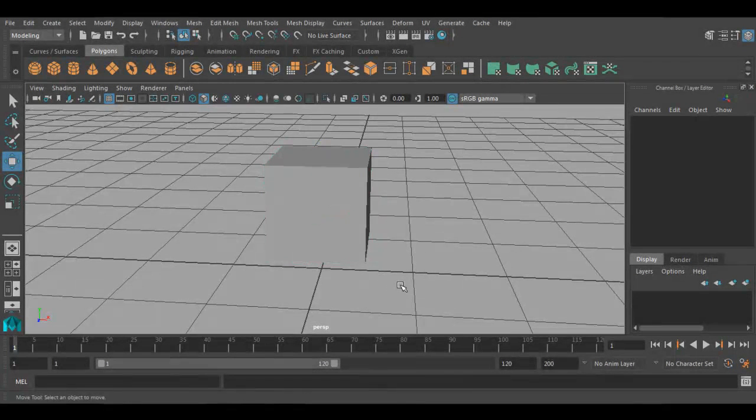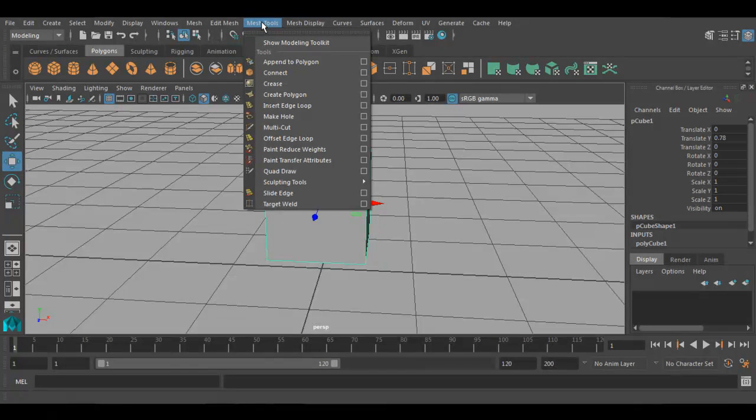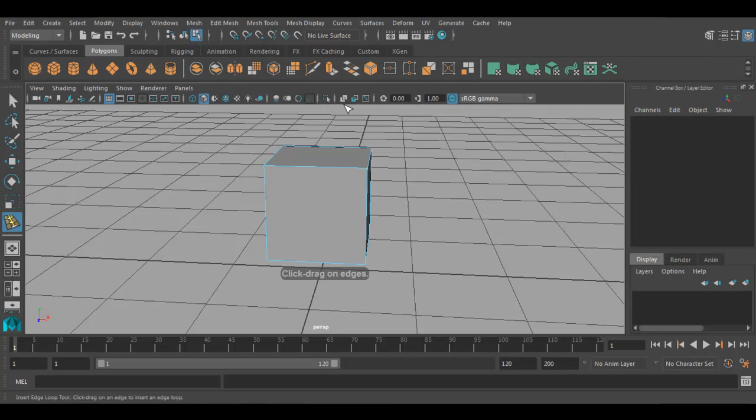To use this tool, first of all, make sure you have created a polygon surface. The second thing you need to check is your menu set. Your menu set should be modeling. Go to Mesh tool. There you will find a tool called as Insert Edge Loop. This tool is used to insert horizontal or vertical edges on polygon surface. Select this tool. You can see my object is now in edge component mode.